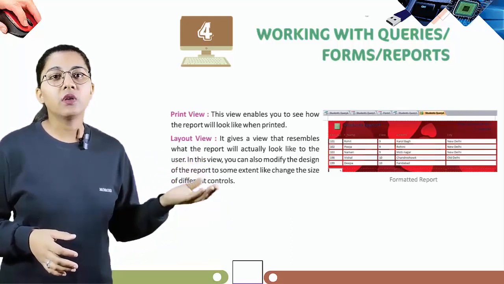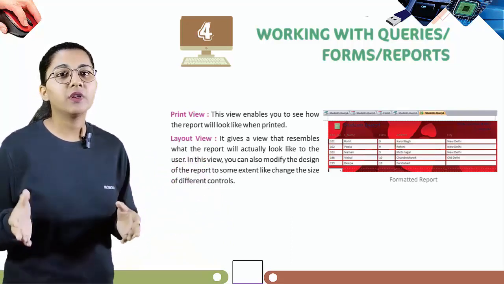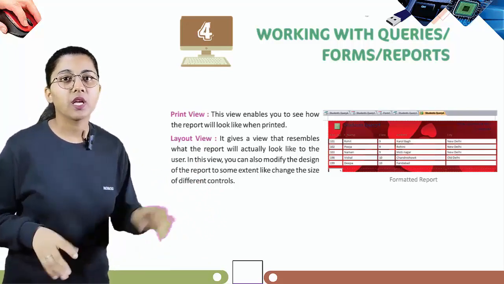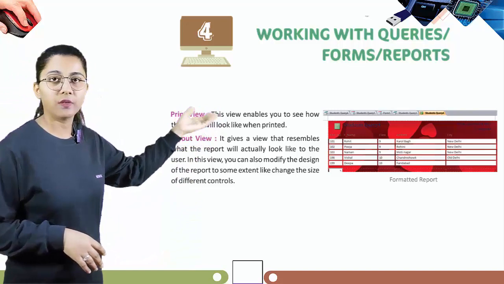In this view, you can also modify the design of the report to some extent, like change the size of different controls. Here you can see the interface of formatted report.